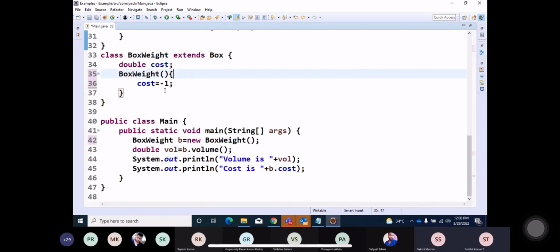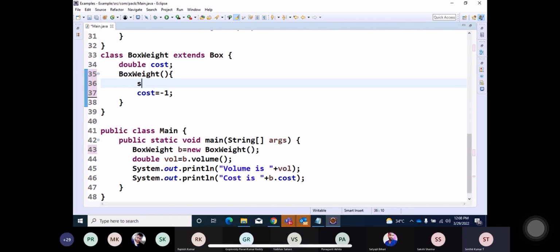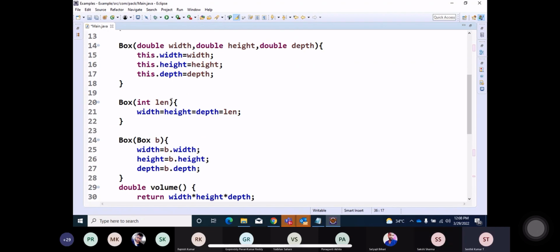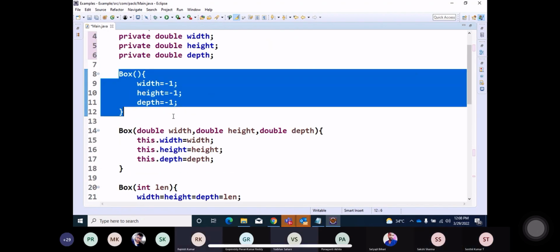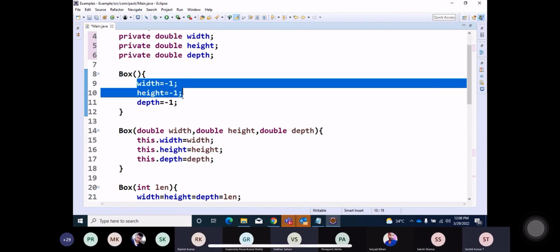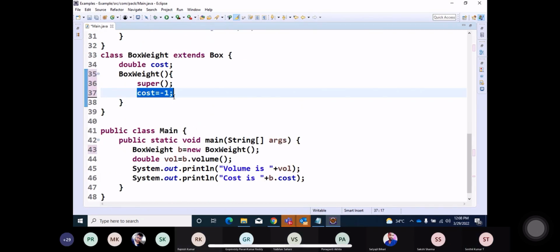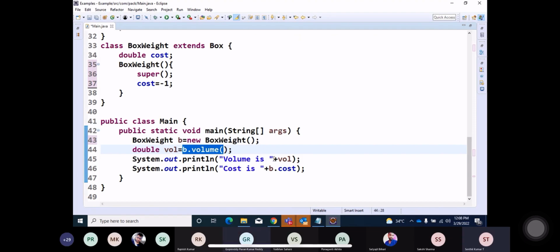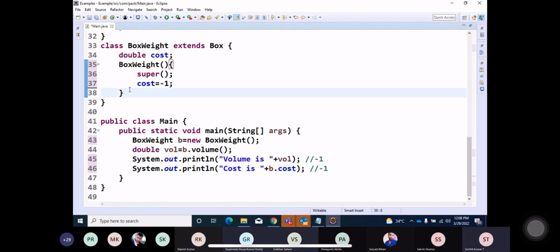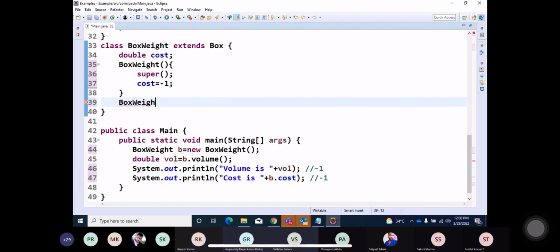So for that, you can use a keyword called super. I'm going to use my super constructor. If I use my super constructor now, which constructor will it be invoking? The default constructor of the base class. Now the width, height, and depth are initialized as how much? -1. And your cost is also initialized as how much? -1. I'm going to print my volume as well as your cost. What will be printed? -1. And what else will be printed? -1.